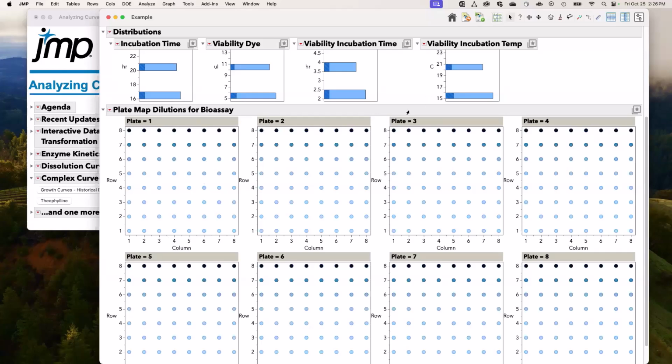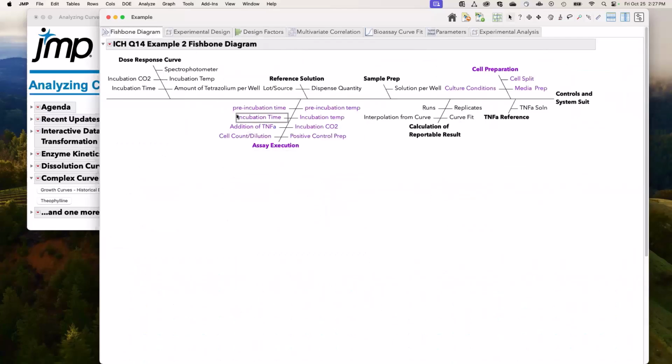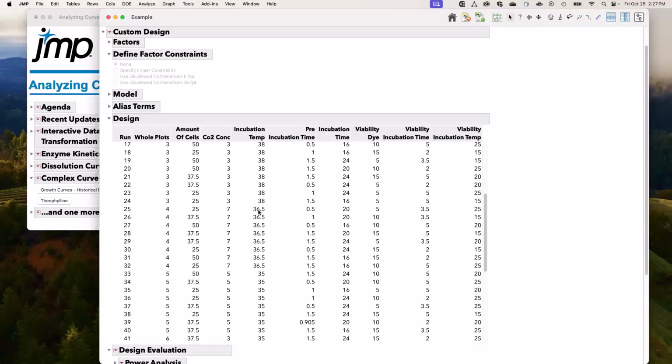And one of the things that's kind of neat about working in these 96 well microtiter plates is that experiments are super, super cheap. So they can do lots and lots of experiments all at the same time. In this case, we're looking at a bunch of parameters that have to do with the assay execution and the cell preparation that goes into these plates. So we can look at a lot of things, and as a result, we end up with these really gigantic experiments.